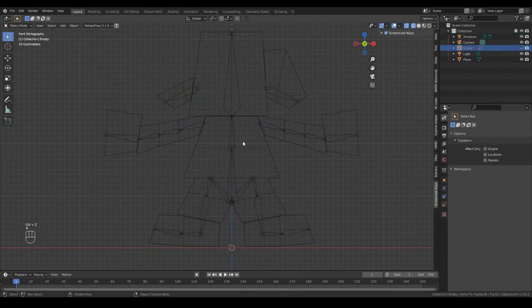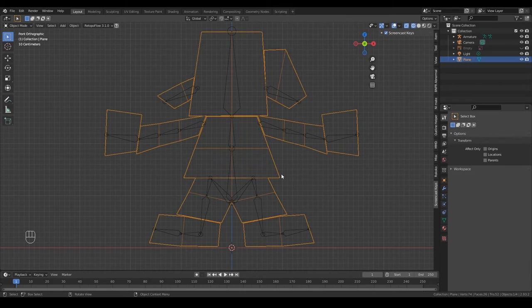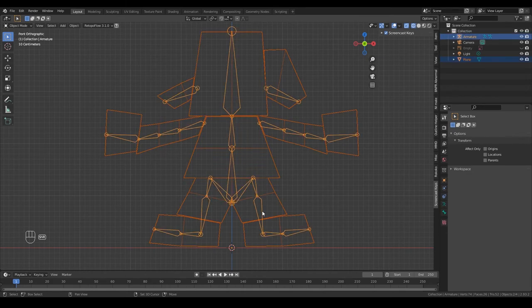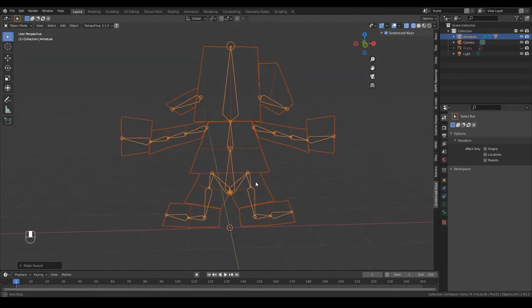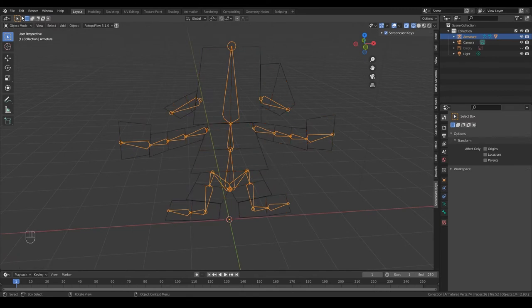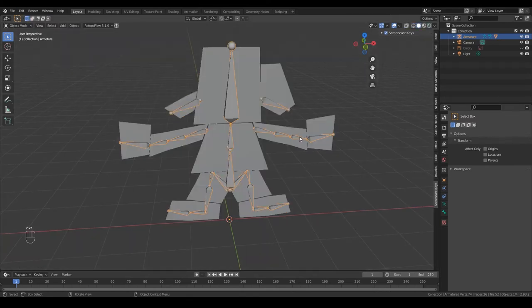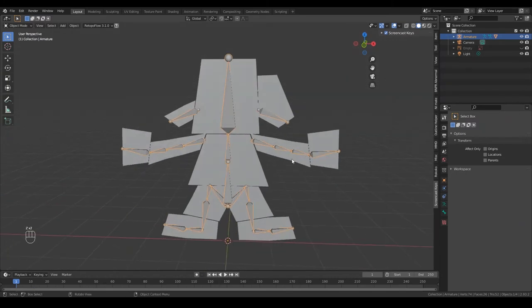Hide your image, H to hide. Select first your guy, then your skeleton with the shift key, and again that's left clicking to select, Ctrl P. Hit armature deform, and then you see with automatic weights, we want to do that. Okay, so now let's go back into solid mode so that you can see all the planes and things.